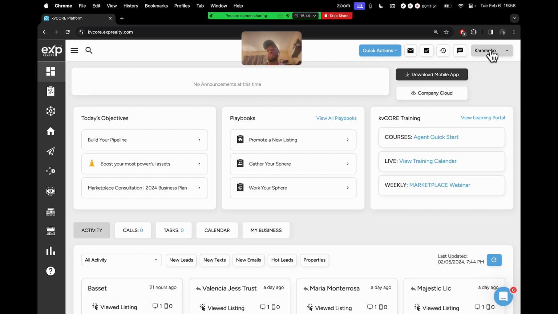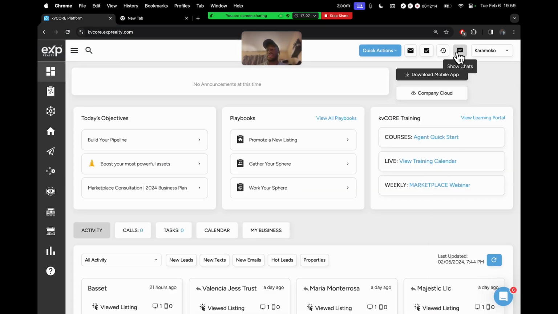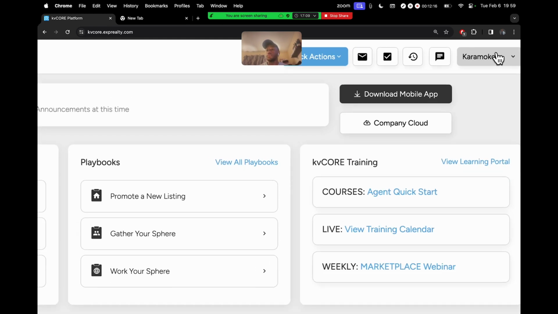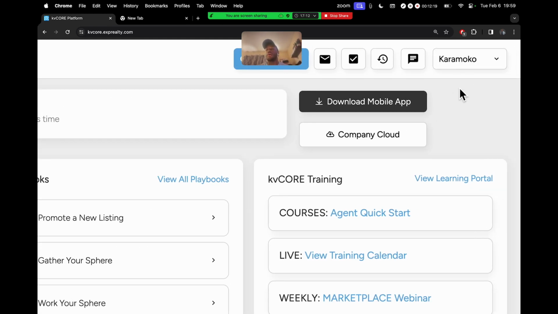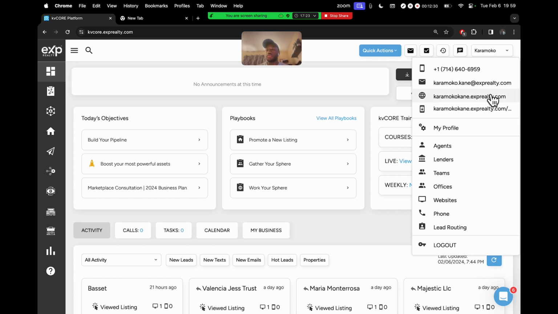So the way to open up your website is either by typing your website address into the search bar right here. So if you have a KvCORE account, chances are it's going to be your first and last name .exprealty.com. But I don't know how it works if you have the same first and last name as someone else. But the best way to find out what your website is is by clicking on your first name at the top right of the KvCORE window. So for me, that's my first name right here. I don't think there's anyone else in the brokerage with my first name. So if I click on here, it'll give me this drop down.